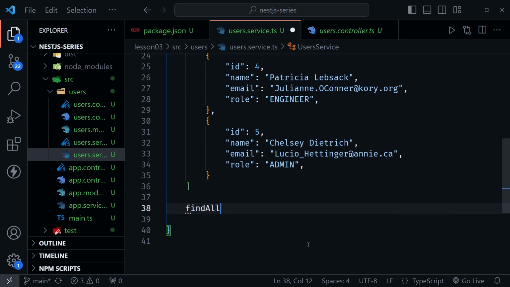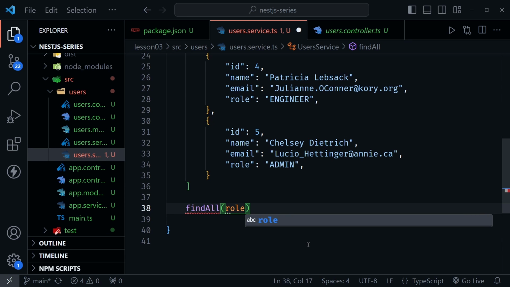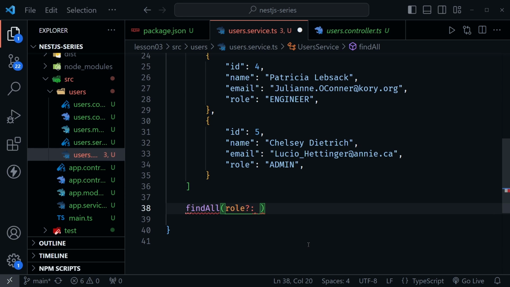So the first one is find all. And now it had an optional role, and we'll want to indicate that here as well. So here's the optional role. And then we had an intern role that was possible. We also had an engineer role, if I could spell that correctly, and then admin. So any one of these are a possibility for the role value in find all.